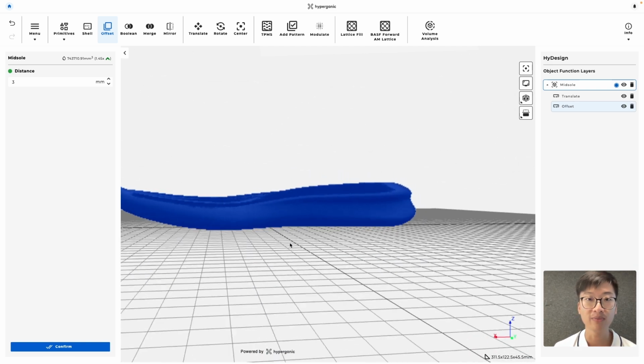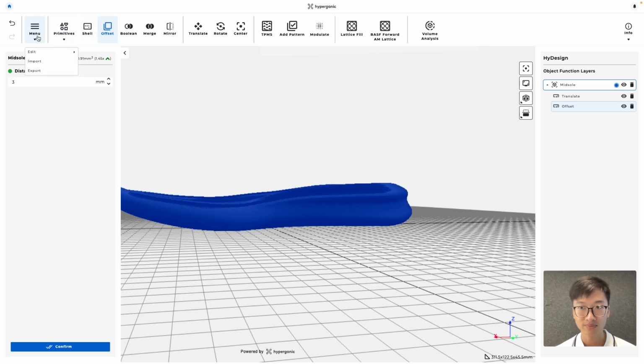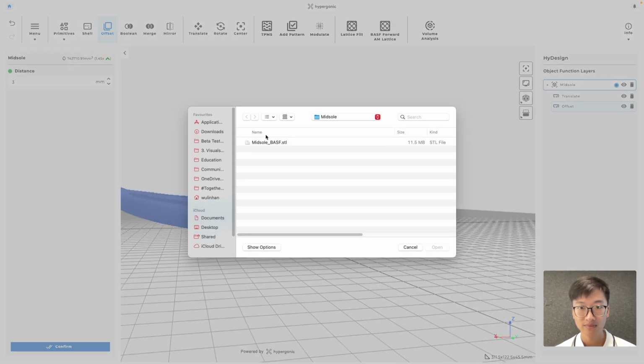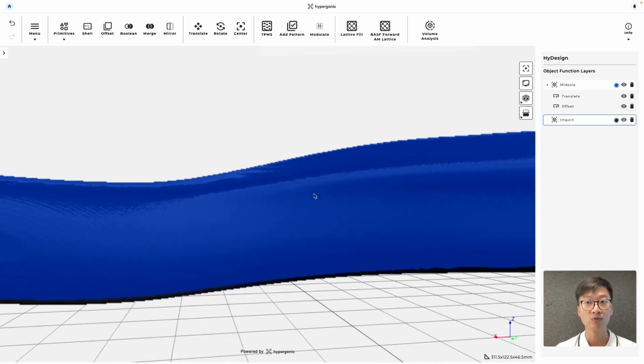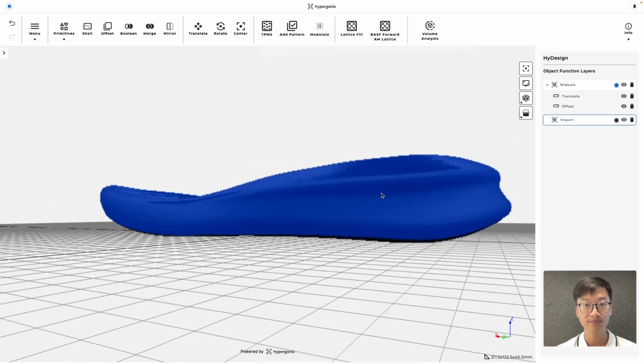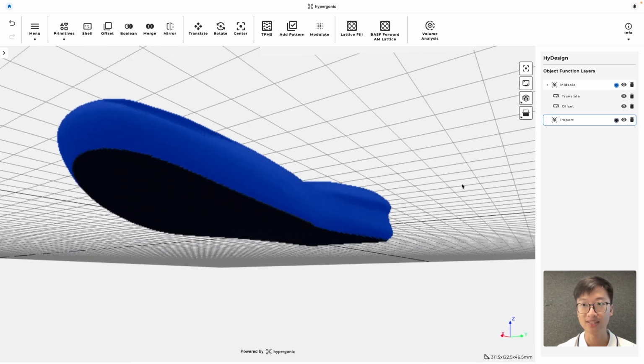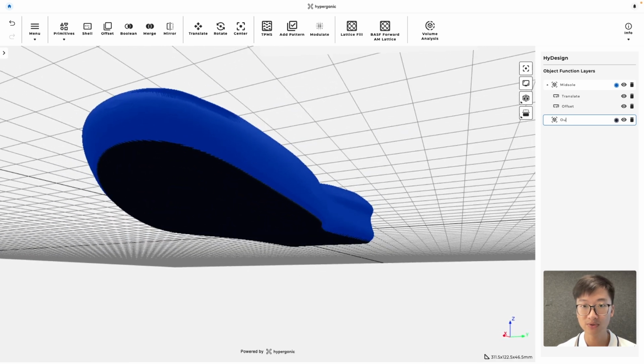The next step will be to import this model again. And immediately upon importing it, you can see this new model in black looking like an outsole. So let's rename this to outsole, and perfect.